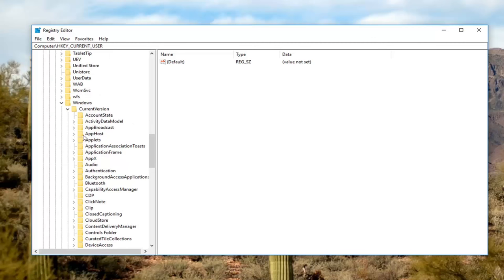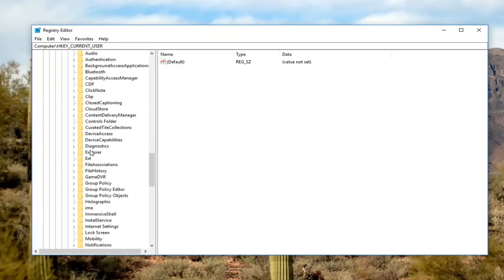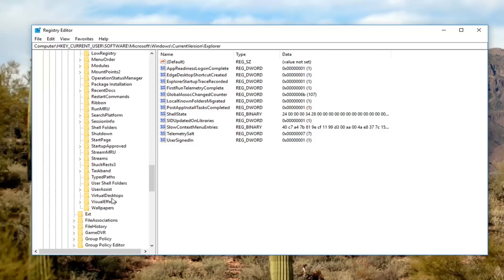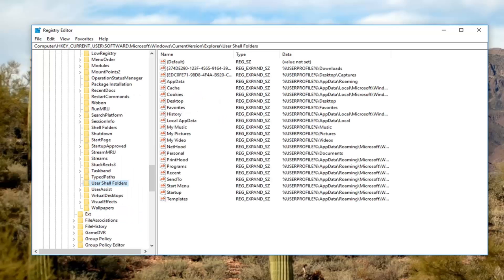And now we're going to be looking for something that says Explorer. Right here, you want to expand that. Now you want to locate the User Shell Folders key here, right here. So you want to look for a key on here that says B7BEDE81, and there should be a dash with a bunch of various letters and numbers next to it.